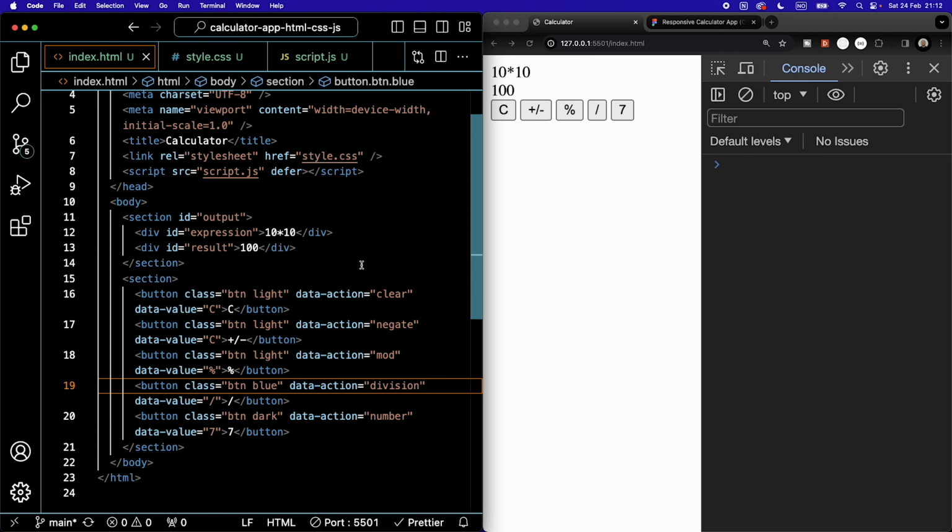I'm going to explain more clearly why we are using these different actions in the JavaScript. But essentially, we want to do some sort of logic when we have numbers, and we want to do other logic when we have each of these. So if we are getting an action number, we know that we're going to do calculations. If we get data action division, we know that we are going to divide. And that's how we're going to control what we do with each click.